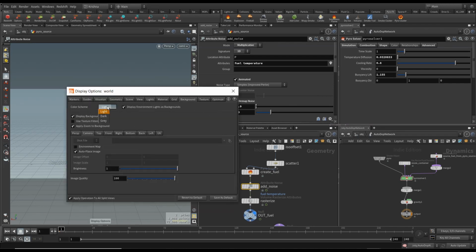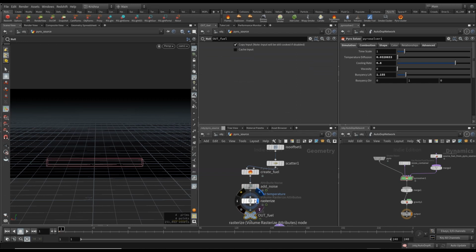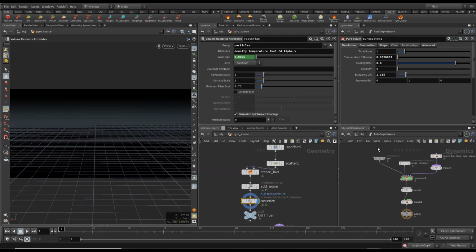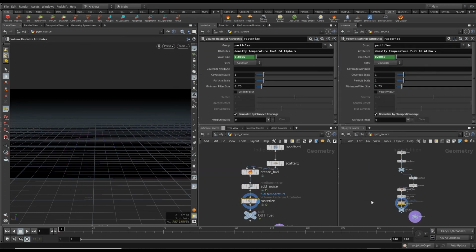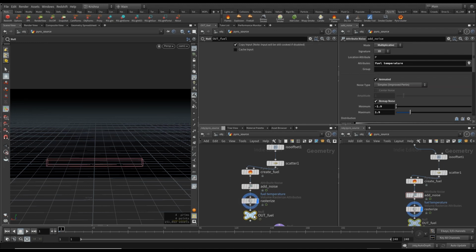Let me change this to dark background so you can see better. Let me choose it here actually. So in add noise, I'd like to show you the output here. Let me just pin this one in here. Oh, because it's the same node. All right, never mind.